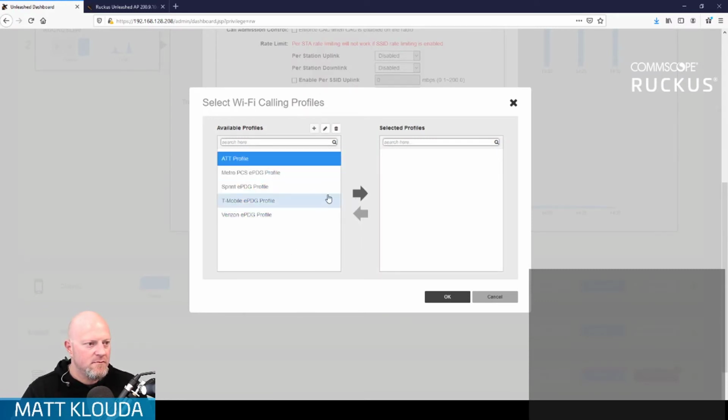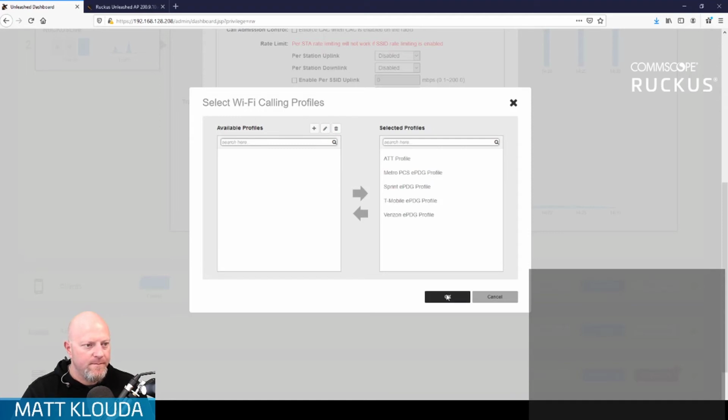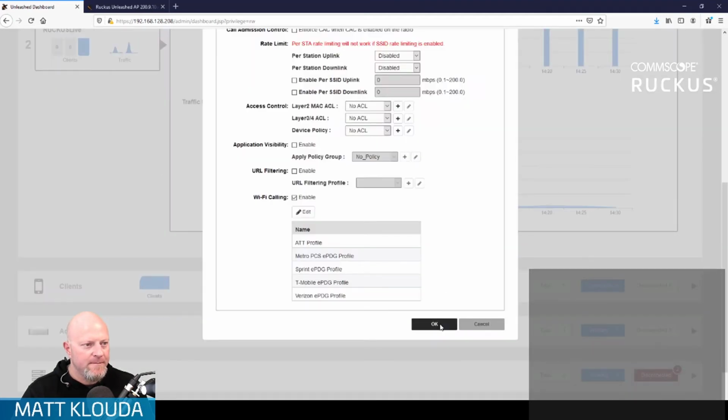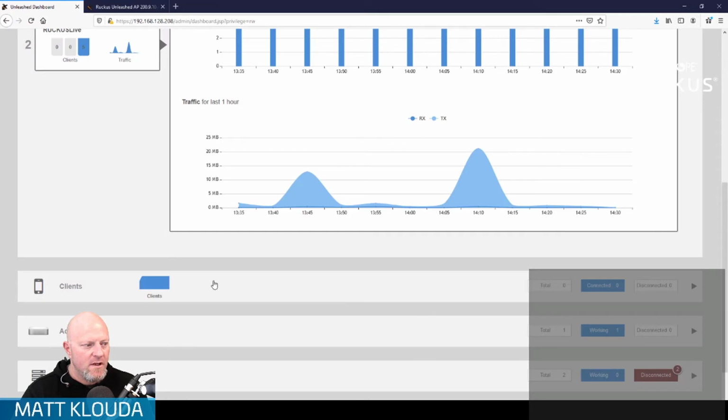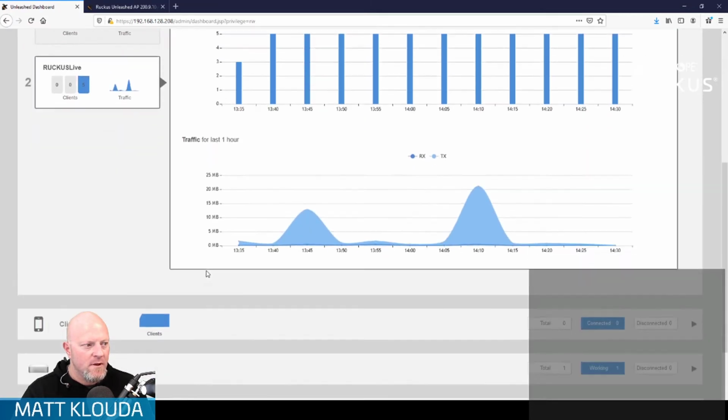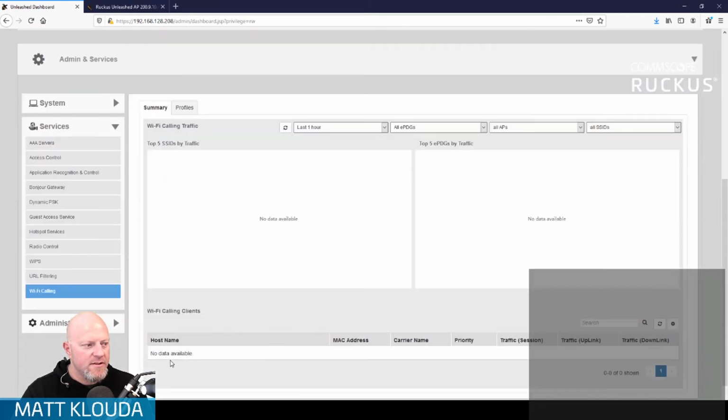Whoops. Doesn't matter what order they're in. So there we go. Okay. It has been enabled. So now we go to Admin and Services. We can go to Wi-Fi calling, and this is where we'll see traffic for the last hour. Which right now we probably won't see anything.